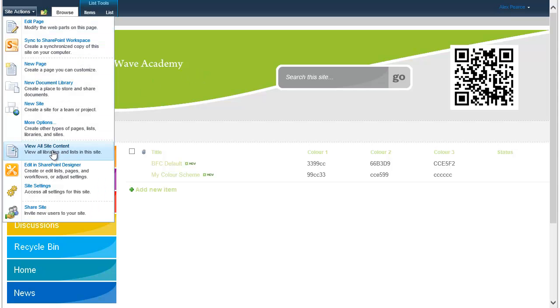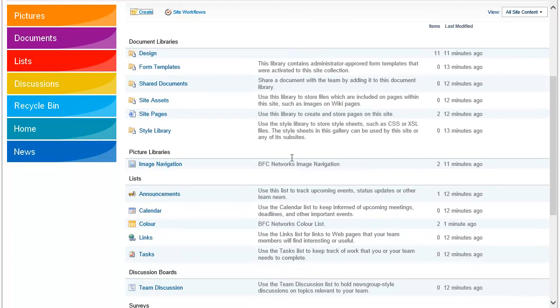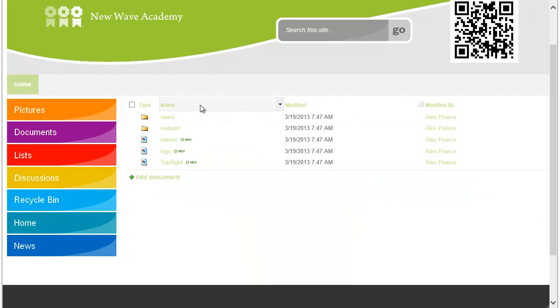I'm going to go to my site actions, view all site content. I'm going to navigate down and click onto design. And you can see here we've actually got a few folders. We can see web part, which is an image that sits above, such as this swirl that goes up the side. We've got our menu across the top here, we've got our banner, we've got our logo, and we've got our top right image as it is here.